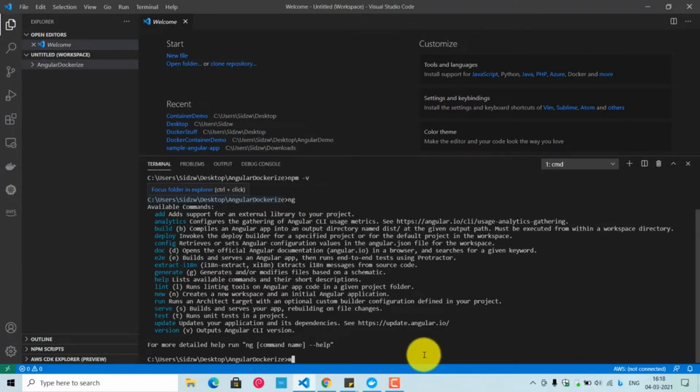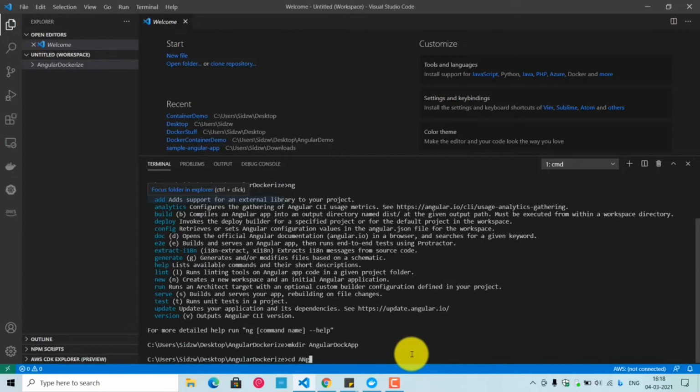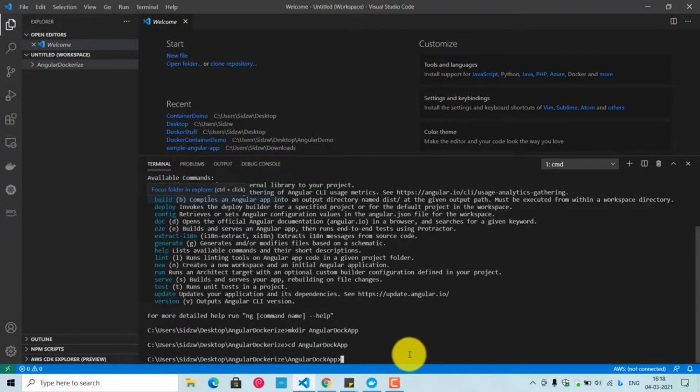First, let's create a new directory called Angular, and let's call it angular-docker-app. Right, so this is the directory. Let's go inside this directory. Once you are inside this app directory, you use the command ng new. New stands for create a new workspace and initial Angular application. So I'm going to create a new sample application: ng new, and I'm going to give it a name like sample-app. Okay, and I'm just going to hit enter.